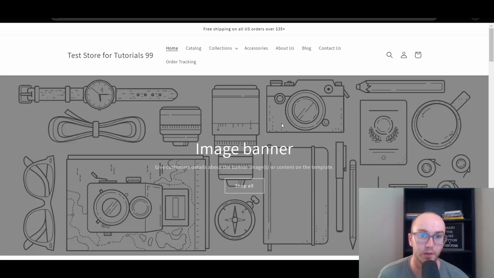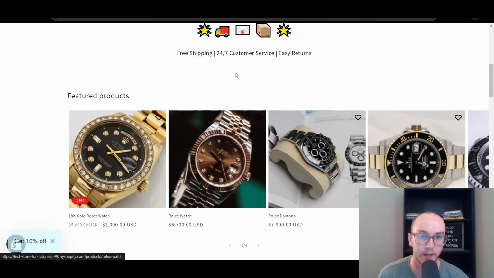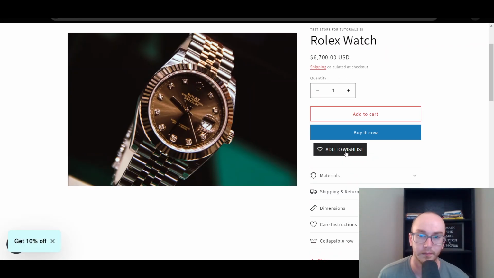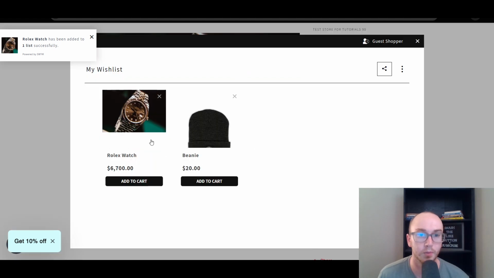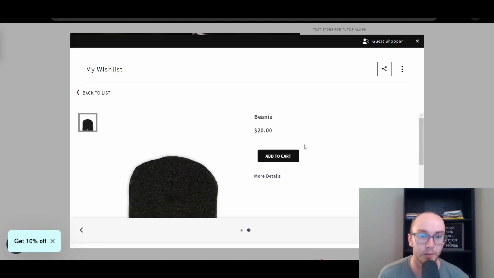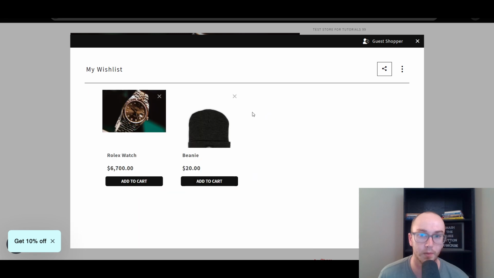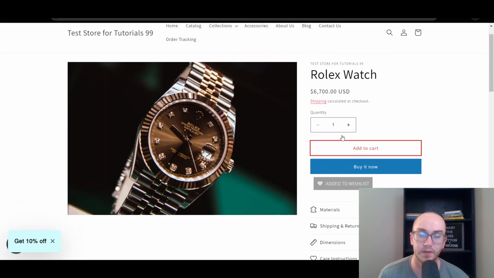Again, if you want to preview the store, go ahead and check it out there. Again, we have add to wish list. We add another product to the wish list, the Rolex watch. Boom. So now it's added there with the beanie as well. People can click in, then add it to cart, go back to their wish list, so they can kind of save something.